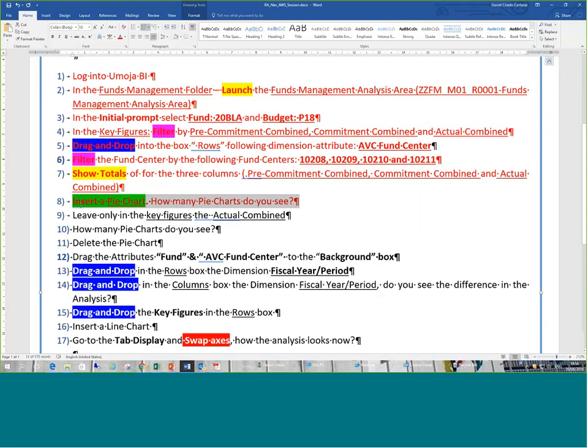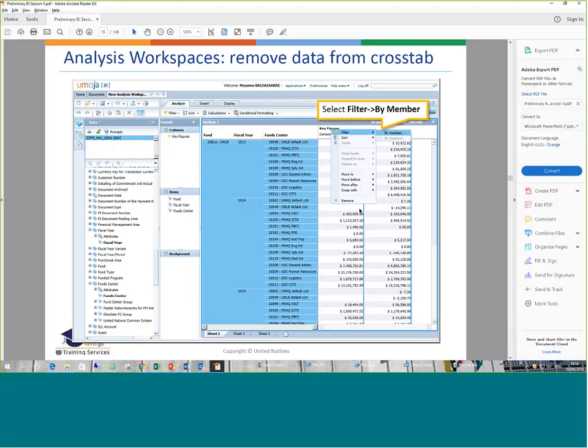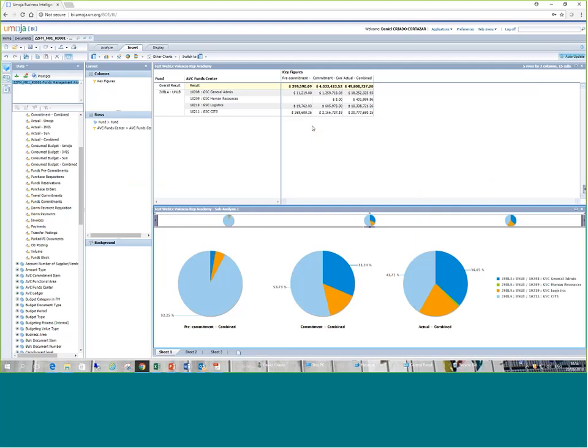Emilio. So then point number 9, leave only the key figures, the actual combined. So the exercise is telling us to leave only one column as a key figure, which is actual combined. Let me go back to, so I have only one actual combined. I have 3 now, and the exercise is telling me to come up with only 1. How do I do that?